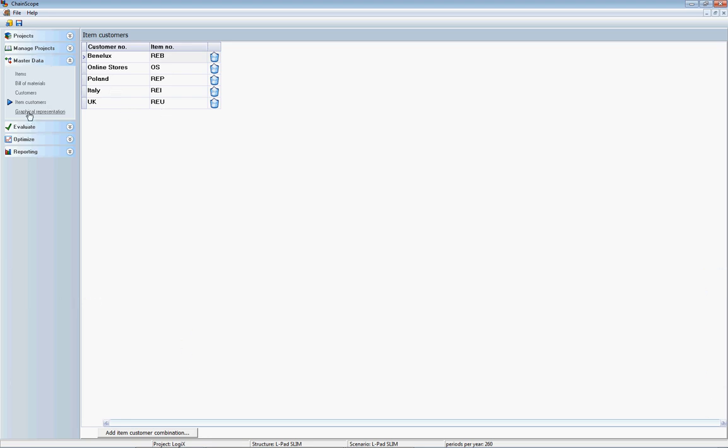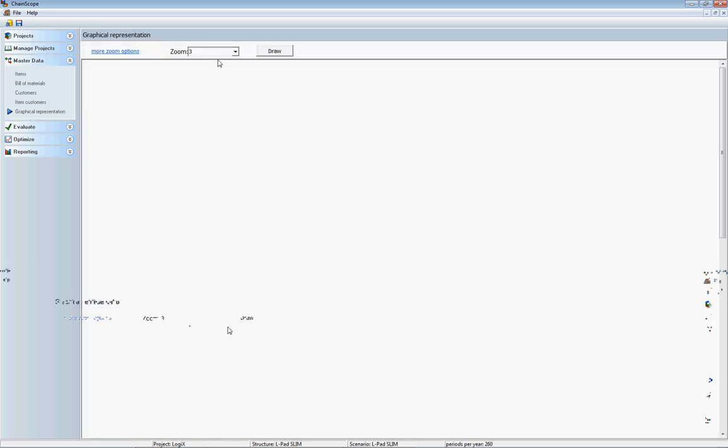If we look into the graphical representation, you see here, if we push the button draw, indeed the simplicity of the current supply chain. This is our first step in the introduction of ChainScope. In the next section we are going to talk about evaluate and optimize as the options that you can use to analyze supply chains.